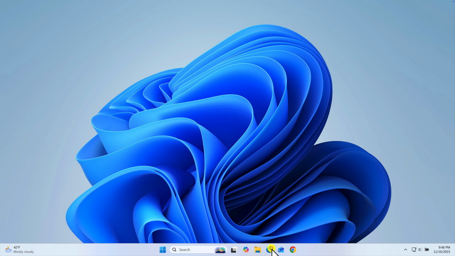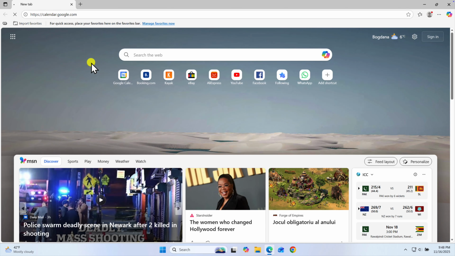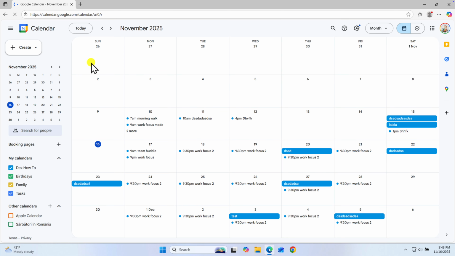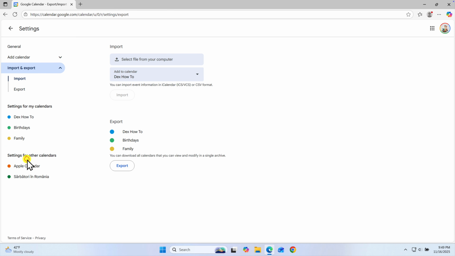All right, let's begin. The first half of the process is getting your data out of your old calendar. You'll want to open your web browser on your computer and go to calendar.google.com. Make sure you are signed in to the old Google account, the one that has all the events you want to copy. Click on the settings icon at the top. From the menu, click on Settings. Now, on the left, find the menu Import and Export and click it. Now, click on the Export button.